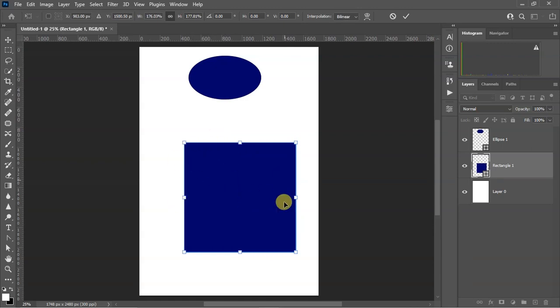Now anytime you make any changes to a shape, you can see we have these two options on top. The first one is close and the next one is accept. Before you can change to any other tool, you have to click on the accept so that it will accept the changes you have made.